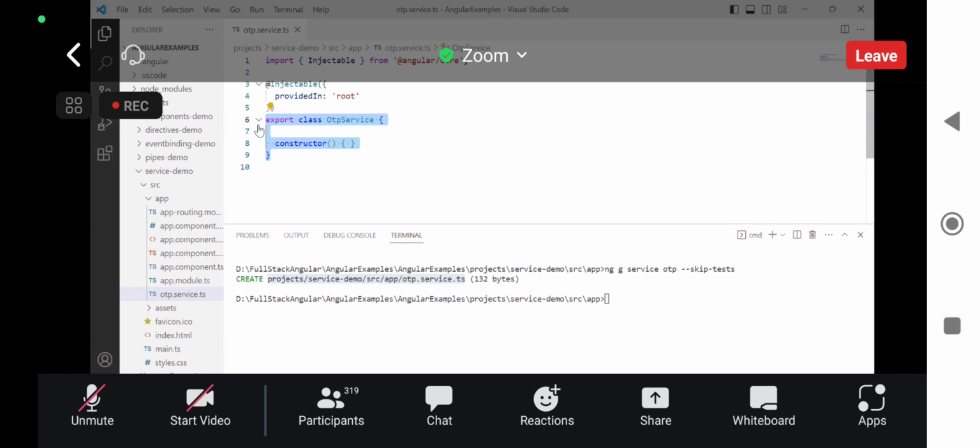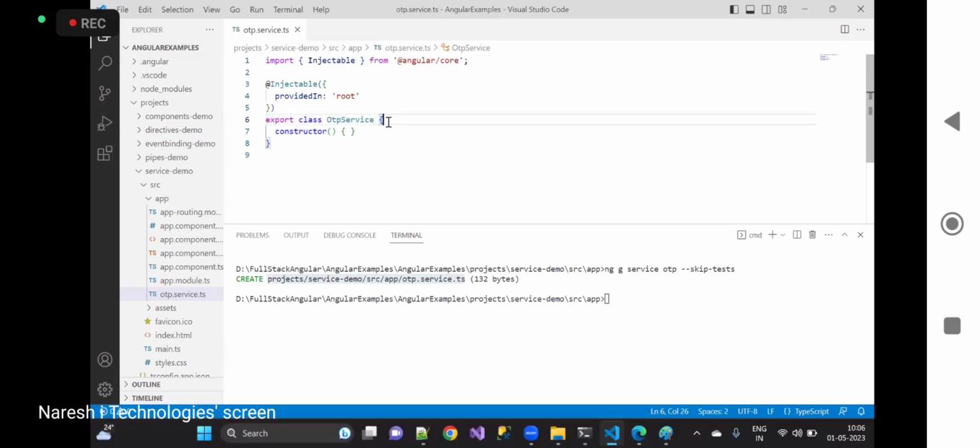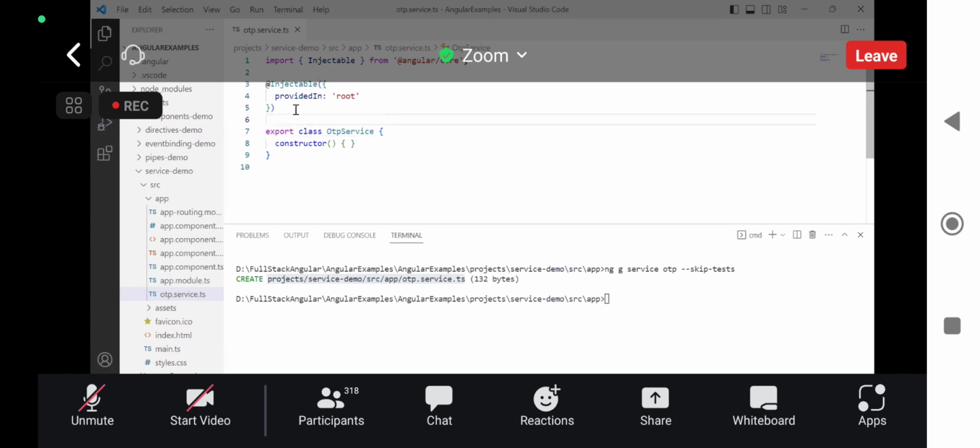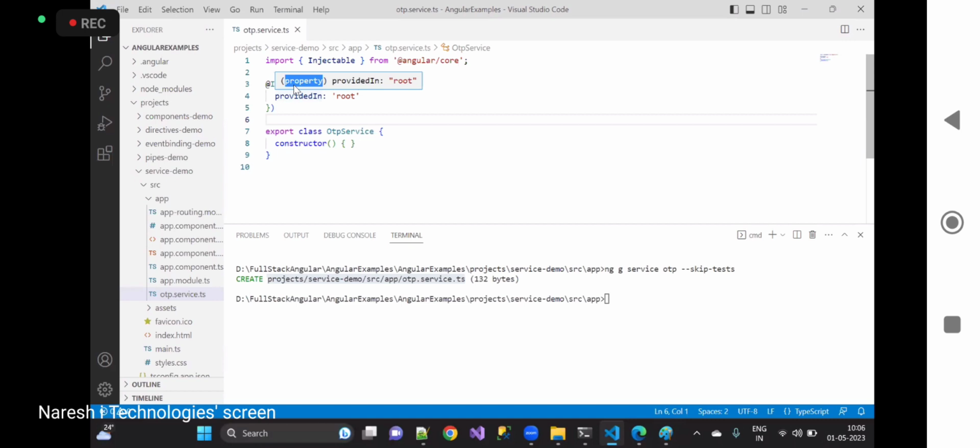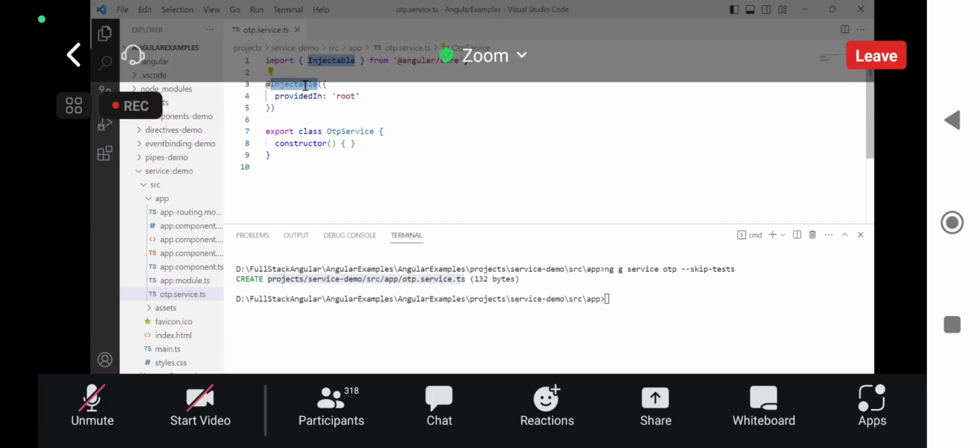We don't have any difference. The only difference is, what is the only difference here? If it is a component, we use @Component here. If it is a directive, we use @Directive. If it is a pipe, we use @Pipe. If it is a service, we have @Injectable.